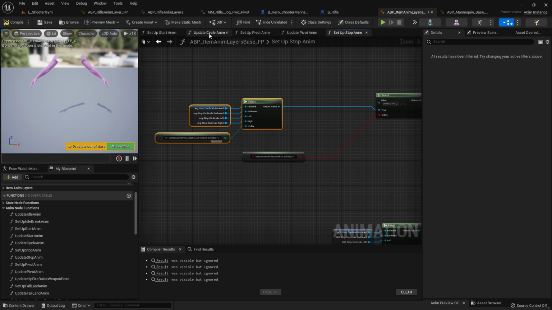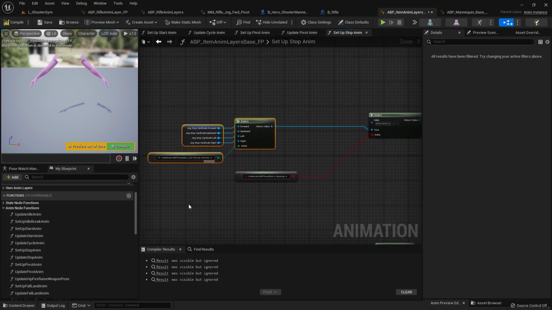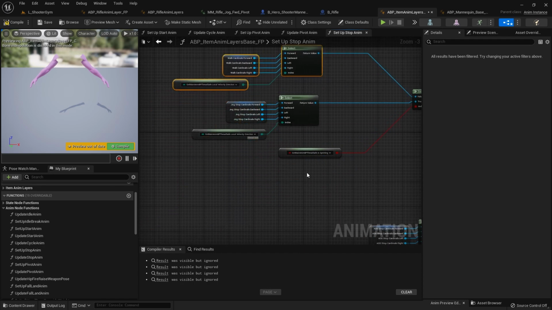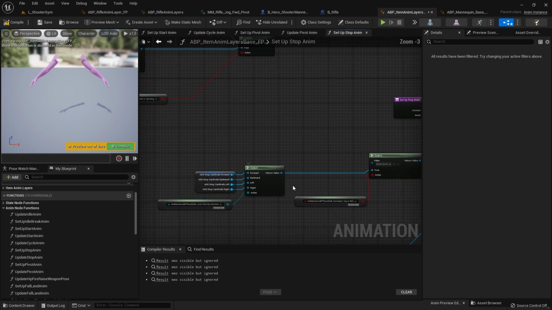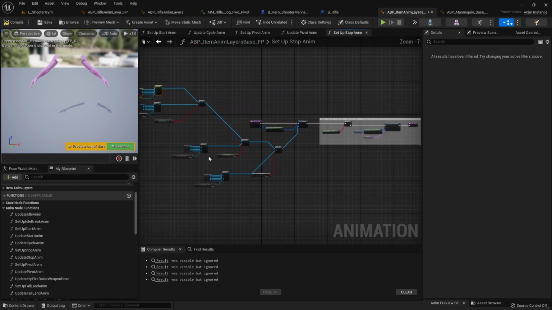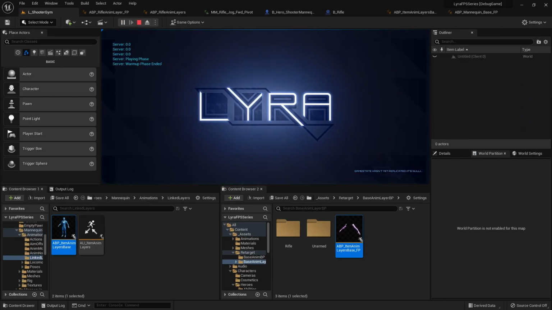So let me go back to update or setup start, and let's just copy this right here. And this copy, go back to setup stop, and we want to use the walk. If it's false, put that up there. And then if we're ADSing, we'll do ADS, but if not, we'll decide on whether or not we're sprinting. And now if we compile and save that, we are getting closer, guys.